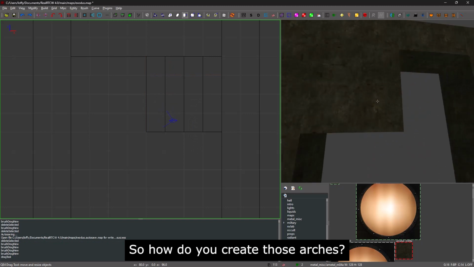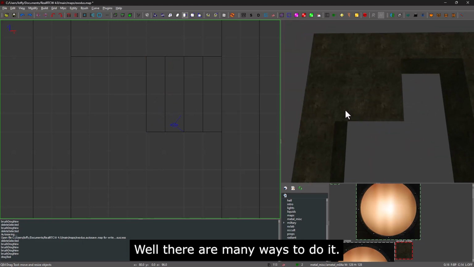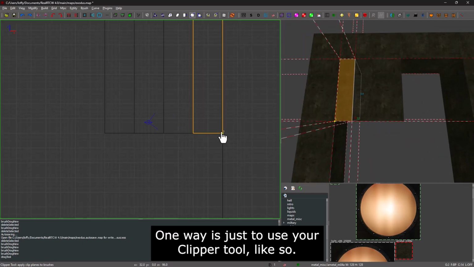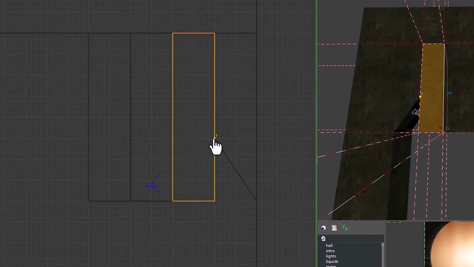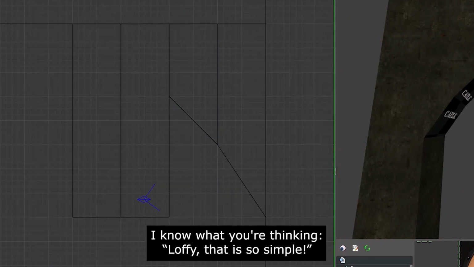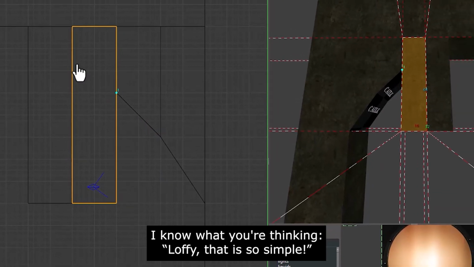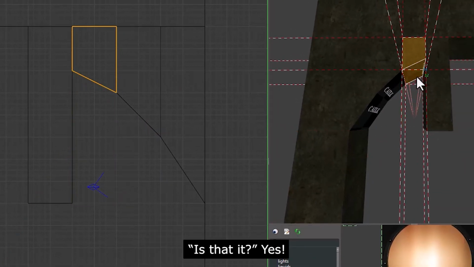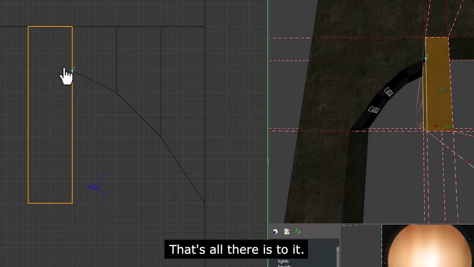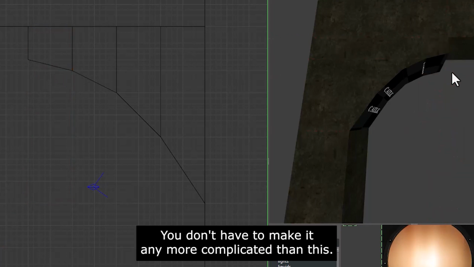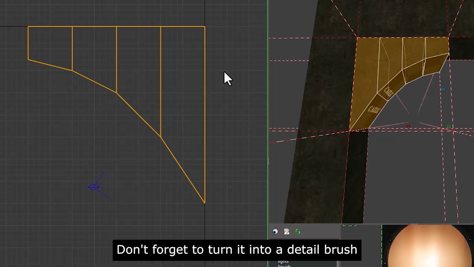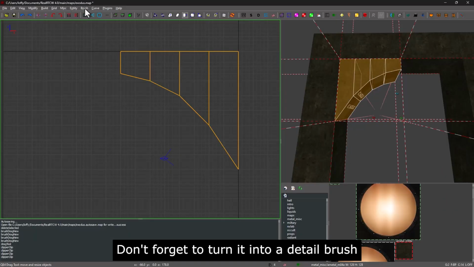So how do you create those arches? Well, there are many ways to do it. One way is just to use your clipper tool, like so. I know what you're thinking, but Loffy, that is so simple. Is that it? Yes, that's all there is to it. You don't have to make it any more complicated than this. Don't forget to turn it into a detailed brush.